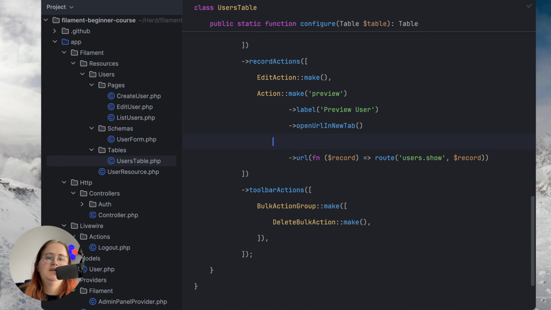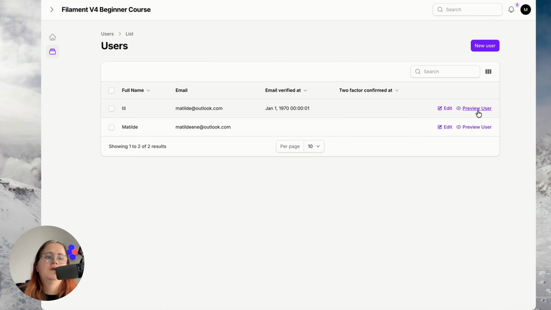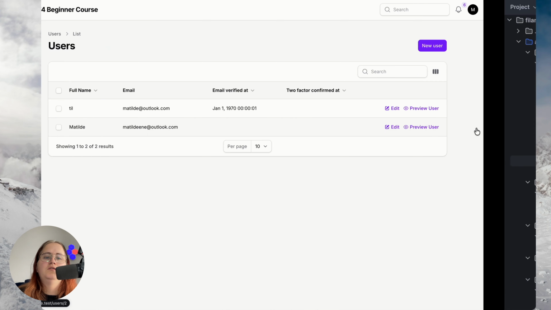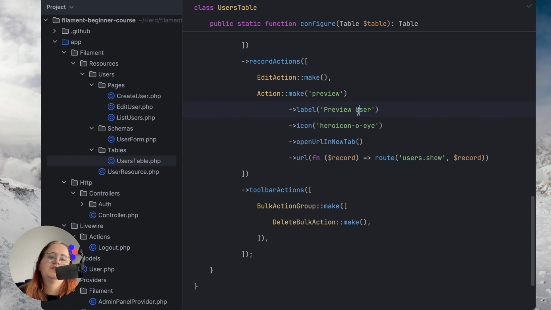And we could say something like open in new URL. Doesn't have to be that. And we could add in an icon. There we go. Now we have a preview user with an icon. It shows up a JSON response here with the user information. And we can change this to preview, for example.